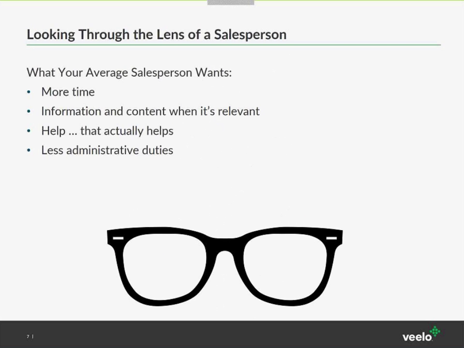But if we just ask more simply, the salespeople are super simple, right? What are you looking for? How can someone help you? And these are probably the 4 most common things that you'll hear. One is they want time. Typically, they'll tell you that they hate all the administrative tasks. CRM, although it does help them, most sales reps hate entering data into CRMs, but it is a necessary evil.